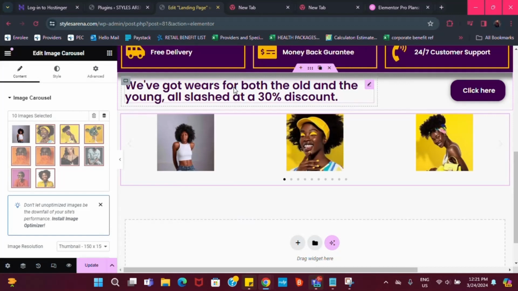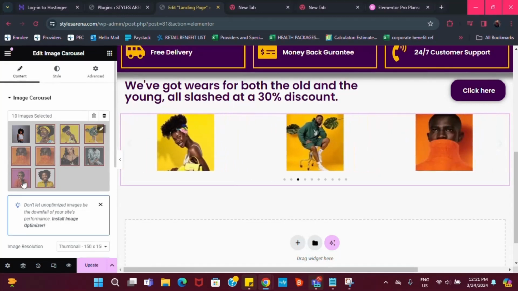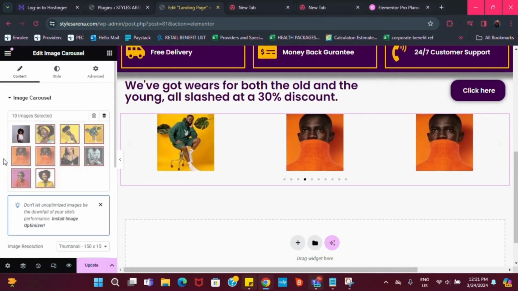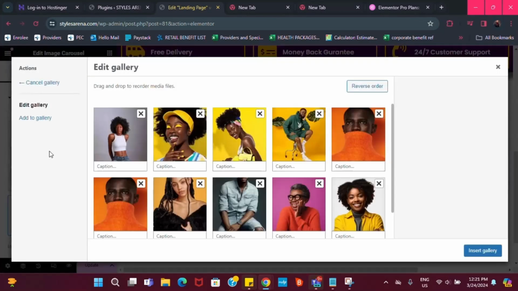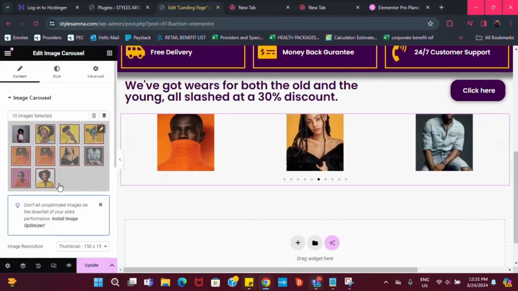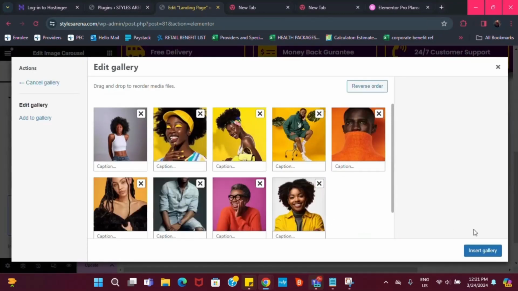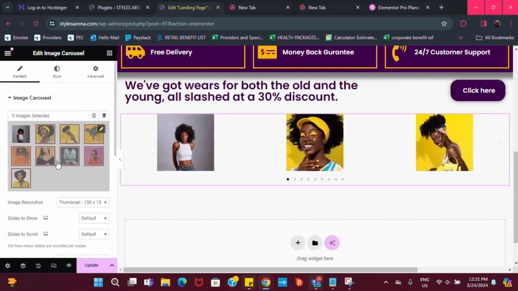So right now I have my pictures, I have my products here. I think I have duplicated images here, so I want to take one of these images off. Am I correct? Yes, I have two of them, so I want to take one off. So I will just go back and then try to take this off. Oh, it's still there. So let me just go back and then delete it and then insert gallery. Very good.